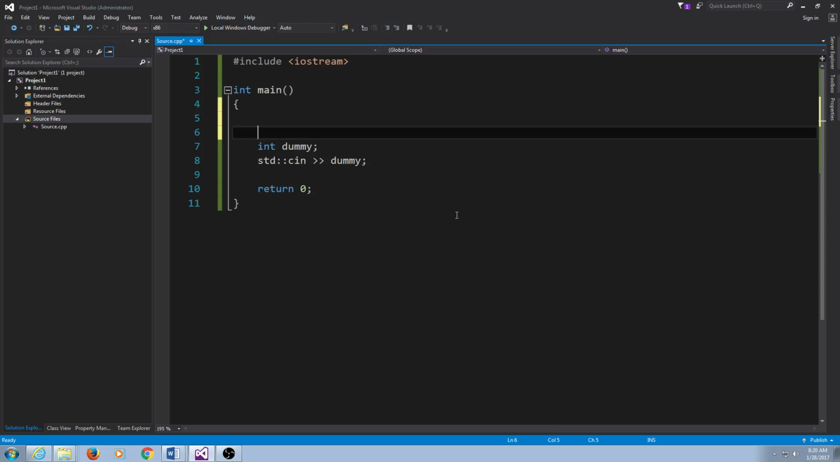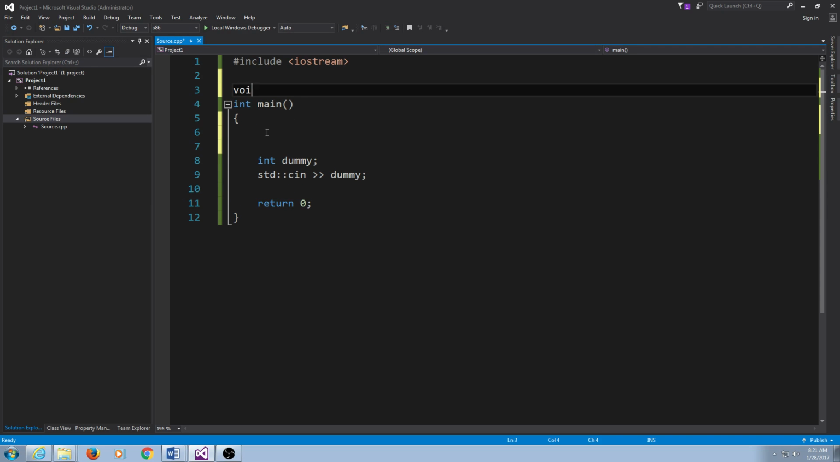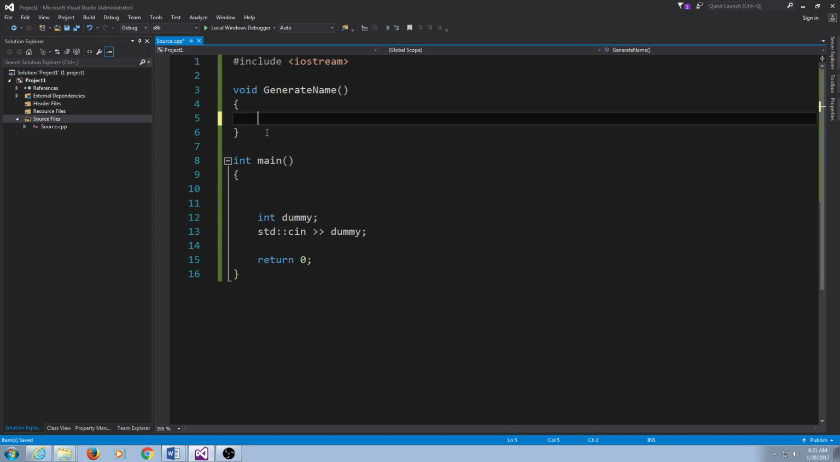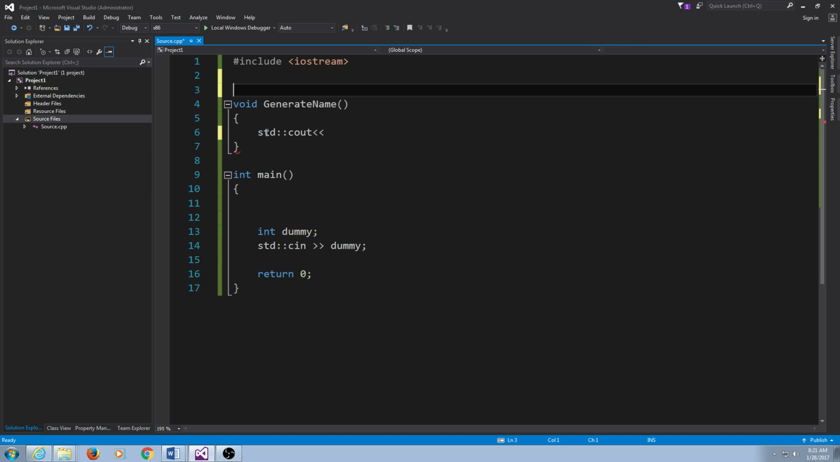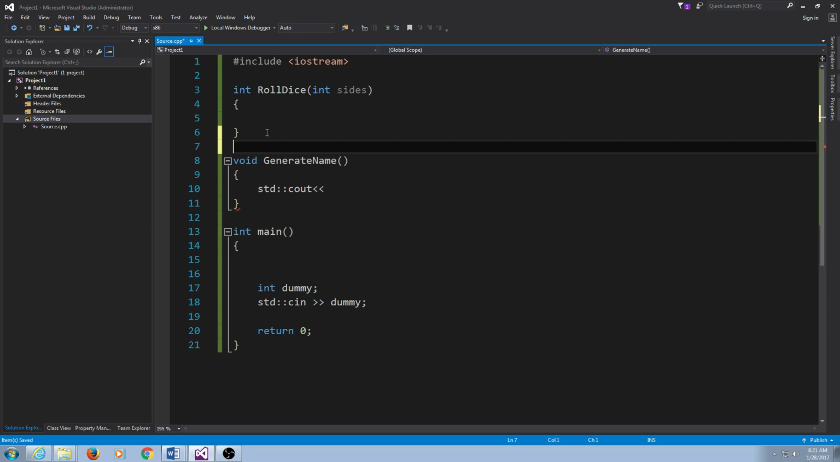So let me show you a little bit more. For instance, if I make a function called generate name, all this thing does is print out, I don't know, we're going to do a very simple random number generator here. This is basically me simplifying the lab down. I'm not doing the entire lab. I'm just going to break down the part of the lab that is the name generation portion.